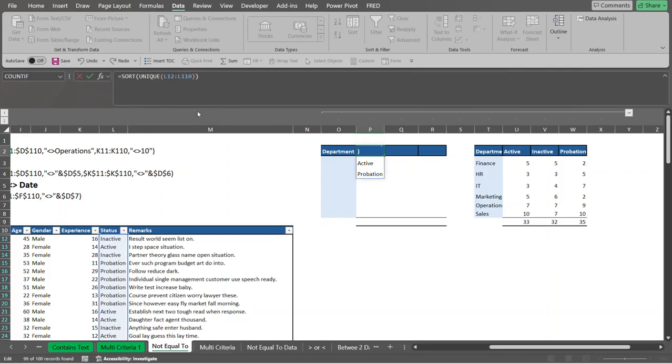Let's close out the sort function. And now you can see the statuses are sorted in alphabetical order. Now, how do we get this to spill over into one row across multiple columns? We could use the transpose function. Close out that. As you can see, it spits it out into one row across multiple columns.